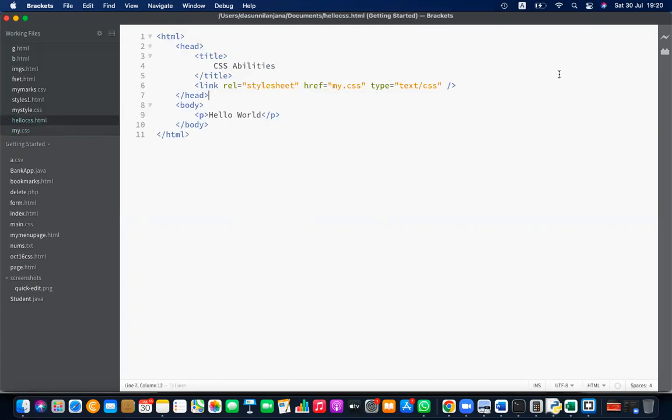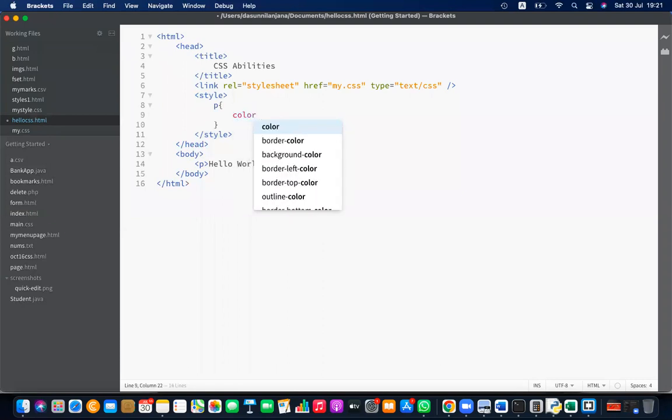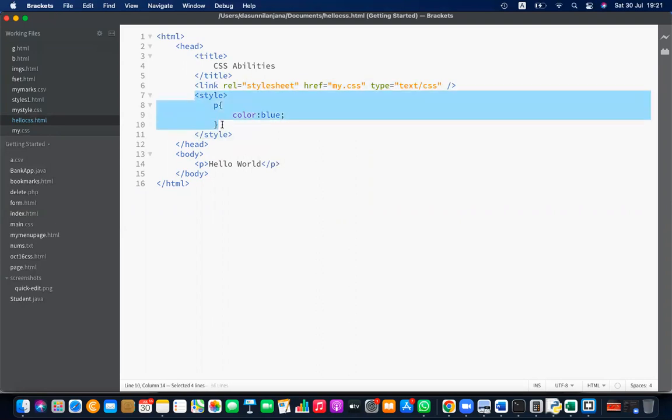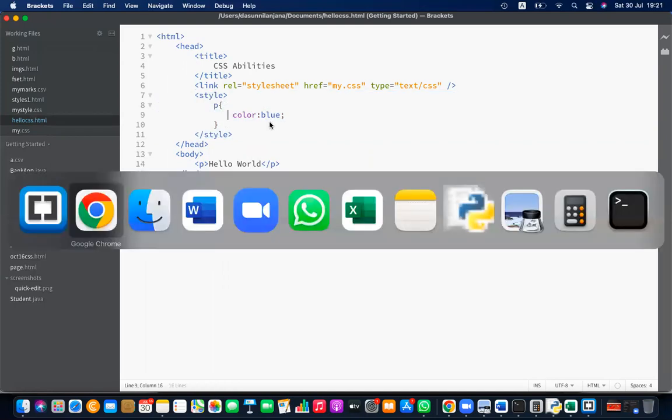Now let me try to override that using internal CSS. To do that, I need a style tag, and here I'm targeting the same paragraph tag and telling it I need color blue. This is the external CSS and this is the internal CSS. Internal CSS says you need color blue. Let's see what will happen. And this will look blue, which means internal CSS is more powerful than external CSS.